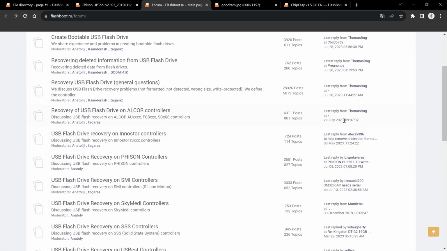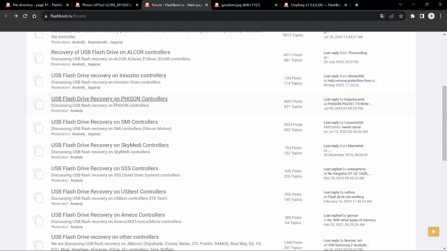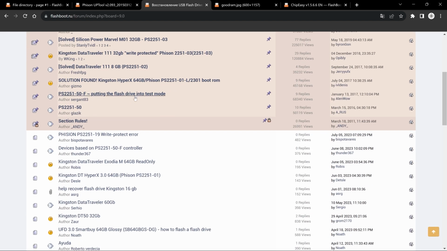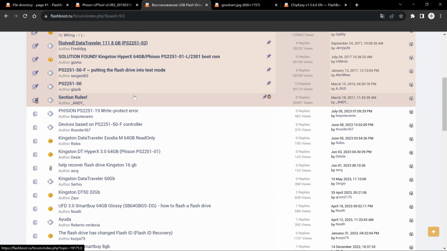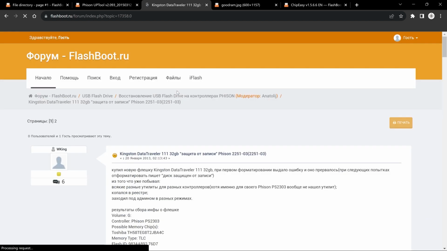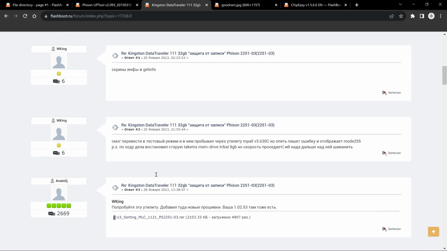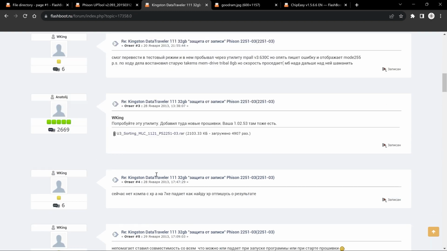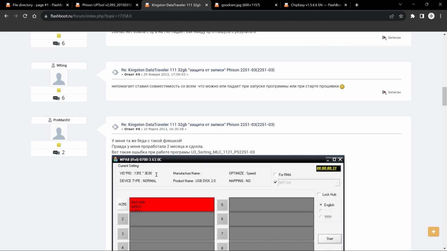And there's really good info, and it's normally very, very accurate and very new. You can see here we have from July 29th. The Alcor controllers, here's recovery on Phison controllers, there's SMI controllers. Yeah, and like I said, just read through. It will tell you exactly what to do, how to fix it. And there you go. Just be sure that you use Translate, because you will need to translate some of this stuff.